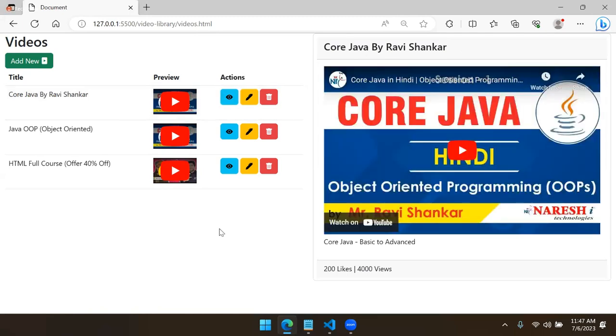That means we are able to add the records. We are able to edit the records. We are able to view the details. We are able to update. That means all the CRUD operations are here. So creating, reading, updating, deleting, everything is here.